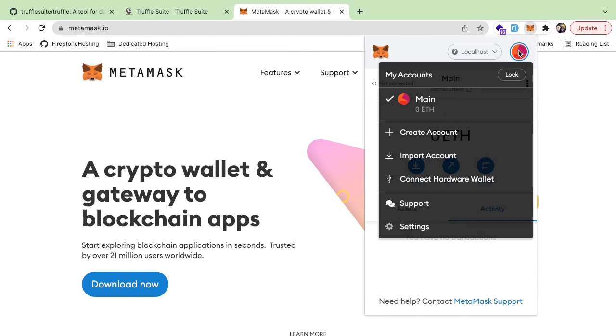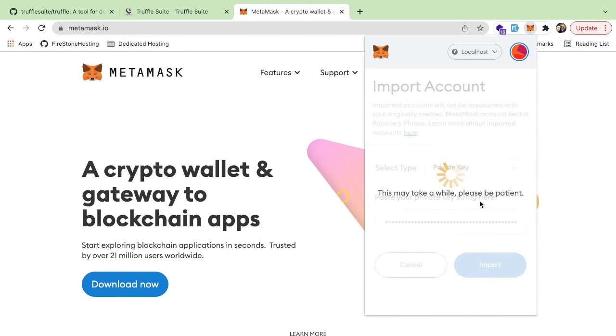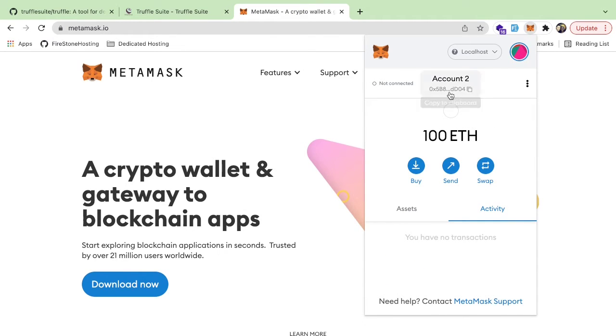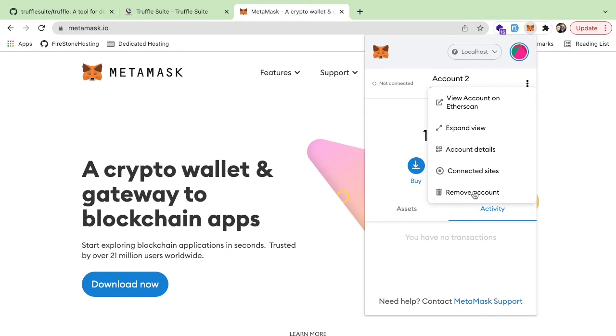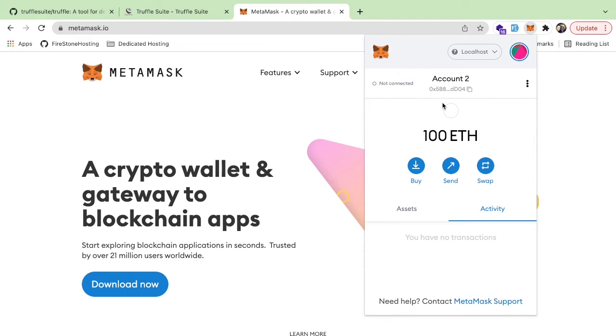If I click on this little circle here and say import account, I should be able to paste that private key in. And now you see that I have an account with 100 Ethereum here. So this is what we're going to be using. And later on, if you don't want this account, you can just delete it. You can go to these 3 dots and say remove account. But now we've told MetaMask to use this account for every future transaction.